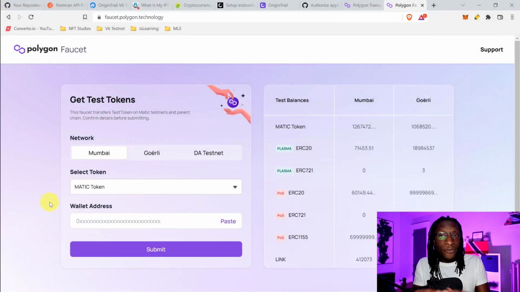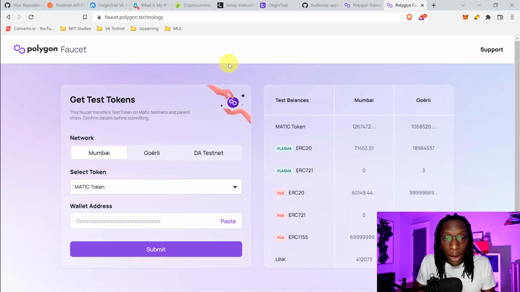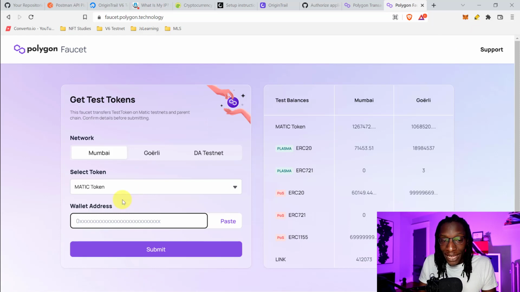So guys, before you even begin trying to send requests, you're going to want to make sure that you have Polygon Matic testnet tokens in your wallet. And to do that, you're going to want to go to faucet.polygon.technology, put in the public address for the wallet that you have here, hit submit, and it will fire off some testnet tokens your way. And then you should be good to go.